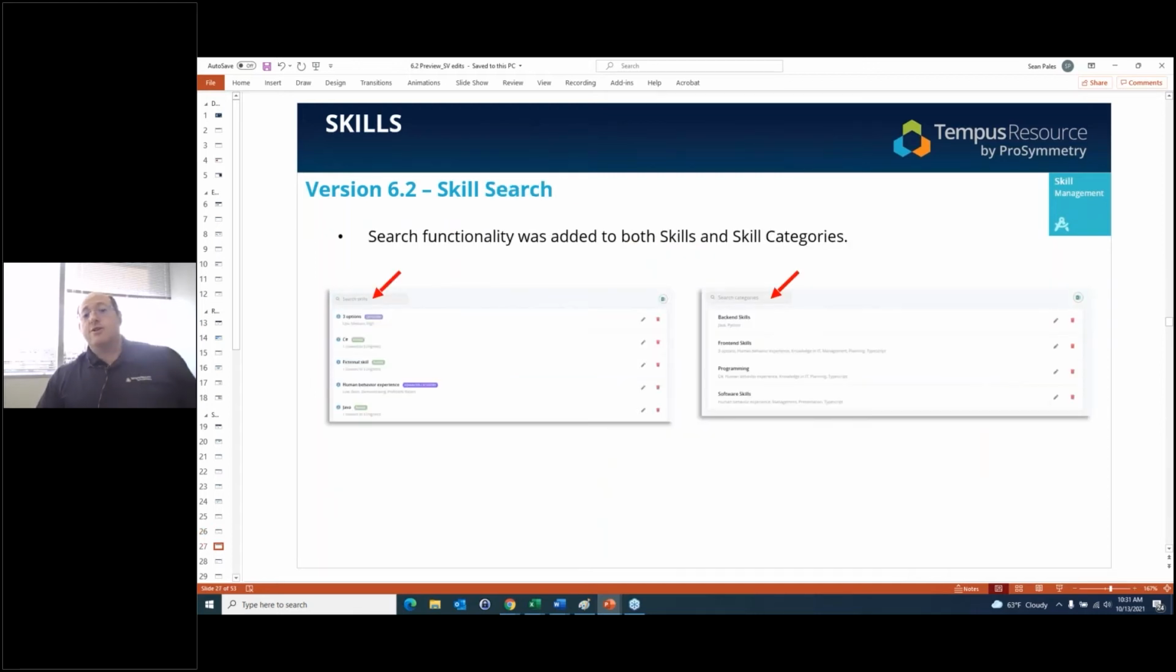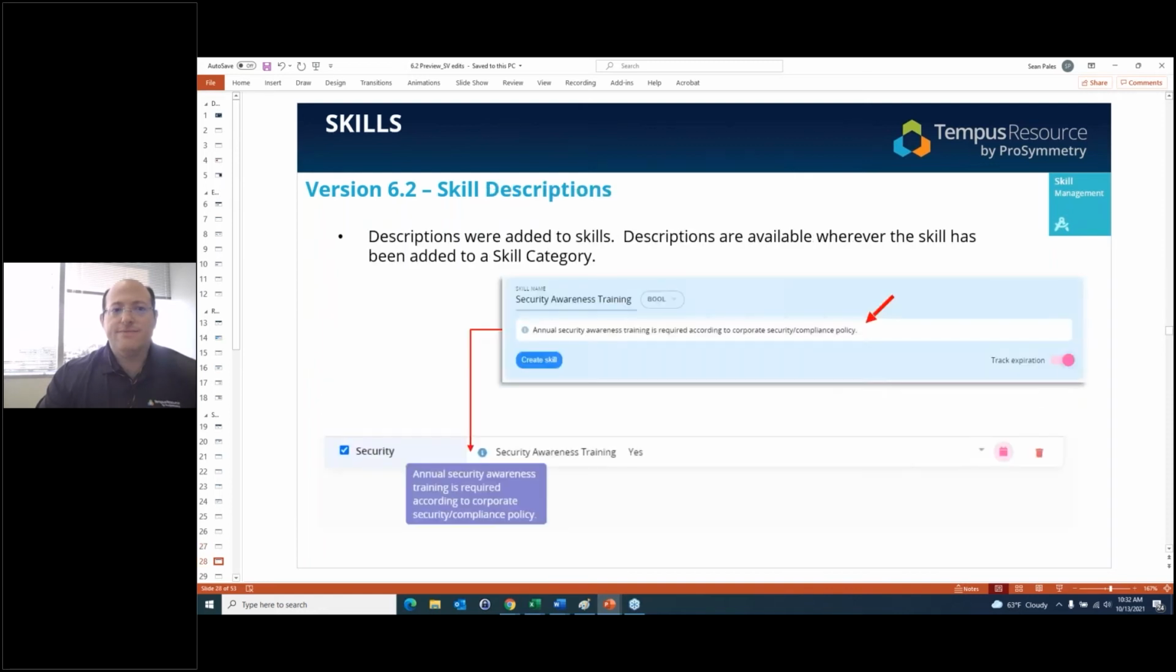We've introduced skill search across both the skills and the skill categories. Many of you are working on or have worked with us to import pretty extensive lists of skills, some with dozens, others hundreds, and some of you with thousands. So this search functionality is going to be quite useful, especially if you need to update the names, descriptions, or make any alterations. This will be quite useful in identifying those.